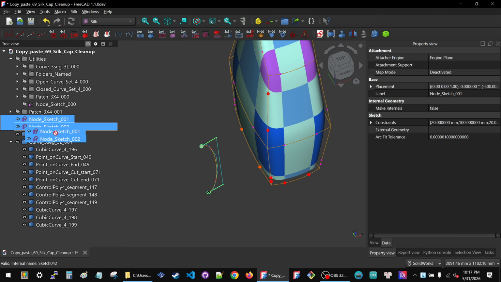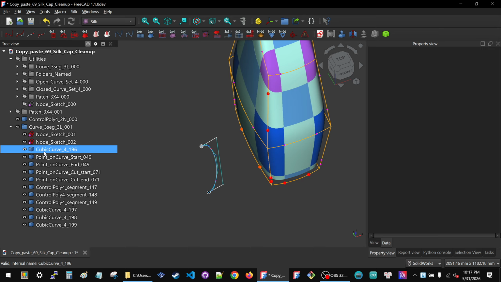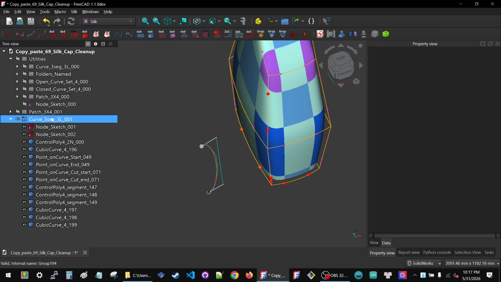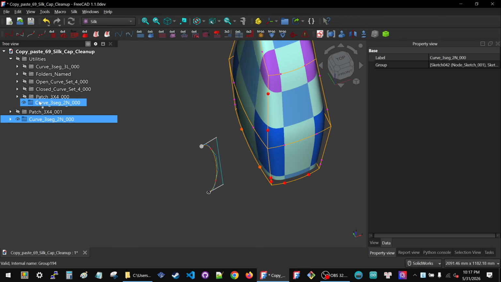So I'm going to take the 2 node sketches and put them at the top. They are the objects that were created first. And then this control poly goes right in between the sketches and the curve. This polygon is called the control poly for 2N, which means 2 nodes, as opposed to 3L. So in this folder, I'm going to change this from 3L to 2N. I'm going to reset the counter to 0. And this is now my library object.